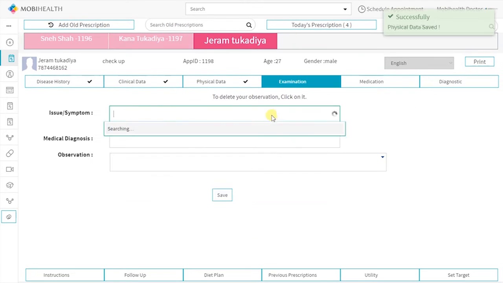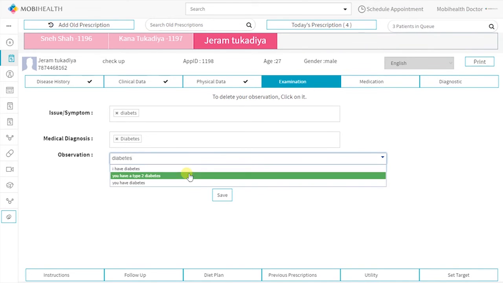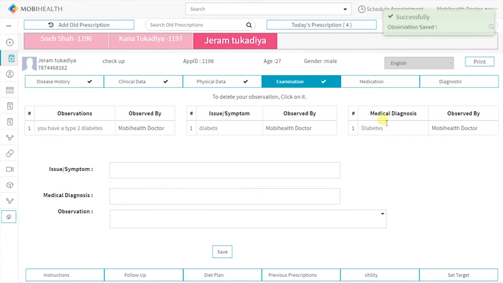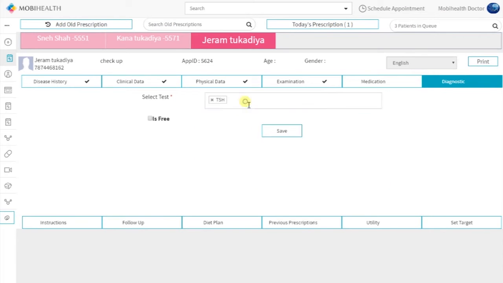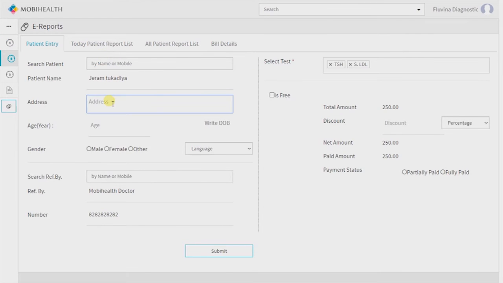Click on examination and specify the patient issues, medical diagnosis and write your observations. You can now specify and order lab tests for the patient and then save it. You can choose your language of notification.